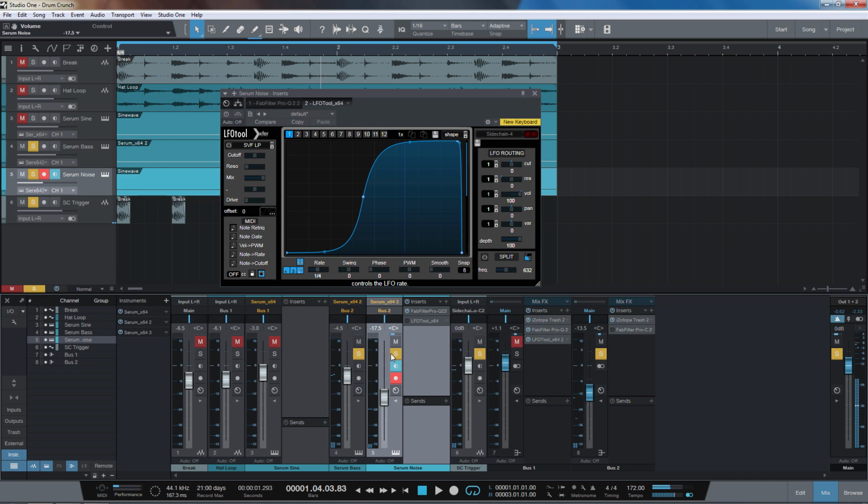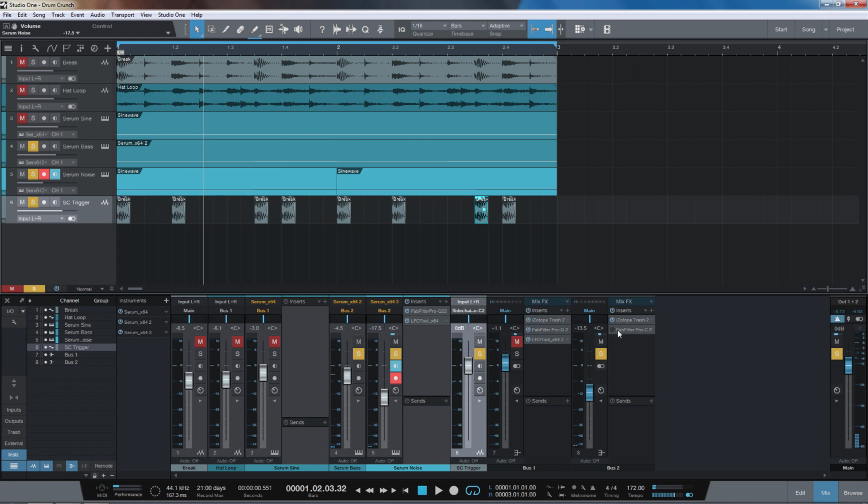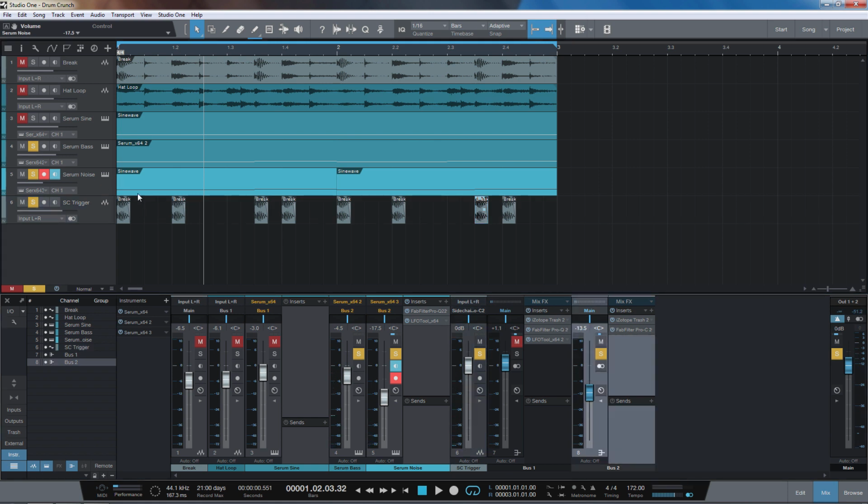you get this sort of dirty but controlled sheen to the top of the sound. And the LFO tool is optional, just to give it some movement and syncopation. And then I've just got a sidechain trigger here, which is triggering Pro-C 2 from the kick and snares.